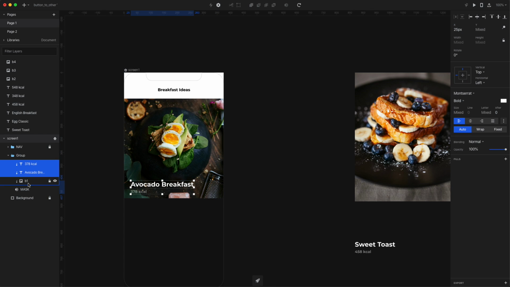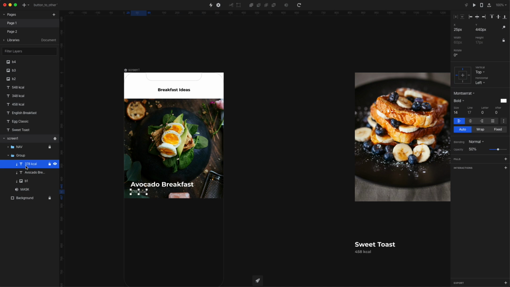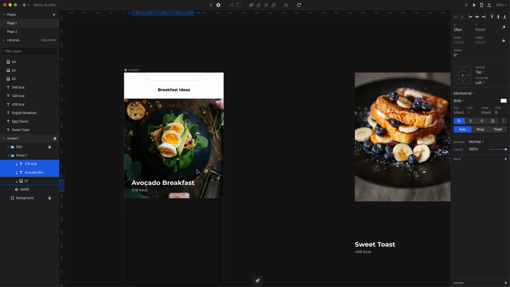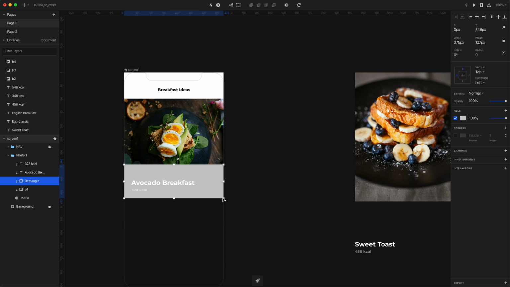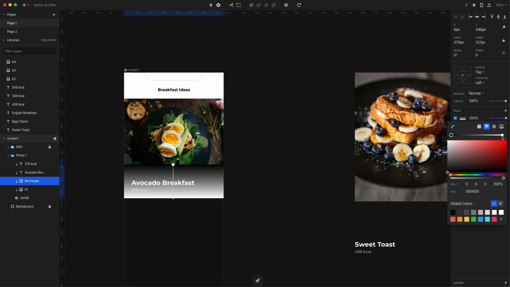The mask is also now a group, so let's name that group Photo 1, so it's gonna be much easier when we have a lot more photos and a lot more different screen states. To make sure the text is always visible on the photo, I'm adding another rectangle and filling it with a dark gradient. I'm picking black on each side of the gradient, but the top part is gonna be completely zero opacity, so it's gonna be fully transparent.